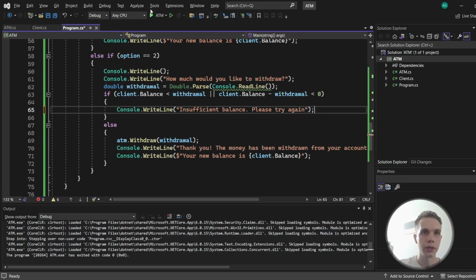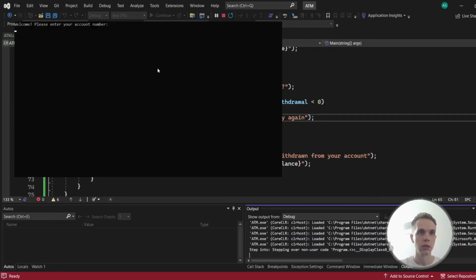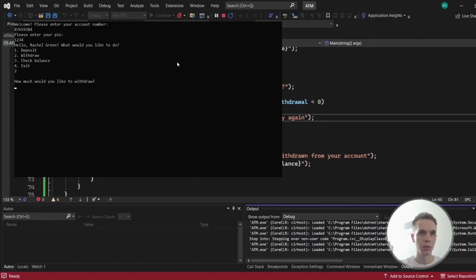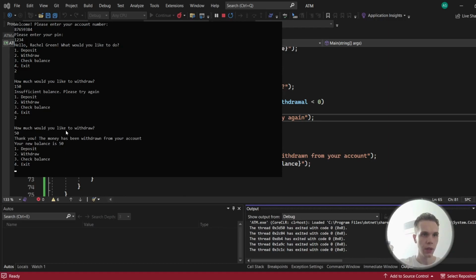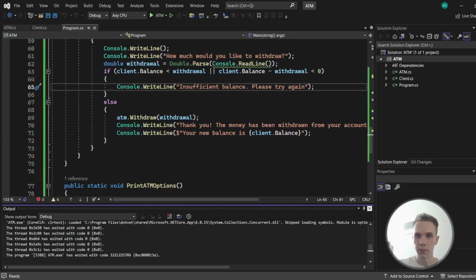Let's see if that works. So once again, our account number 1234. To withdraw 150. Insufficient balance. Please try again, and we go back to our options. So that's good. Okay, so let's try to withdraw actually something that we can withdraw. 50. Thank you. Your new balance is 50. Okay, so that works.